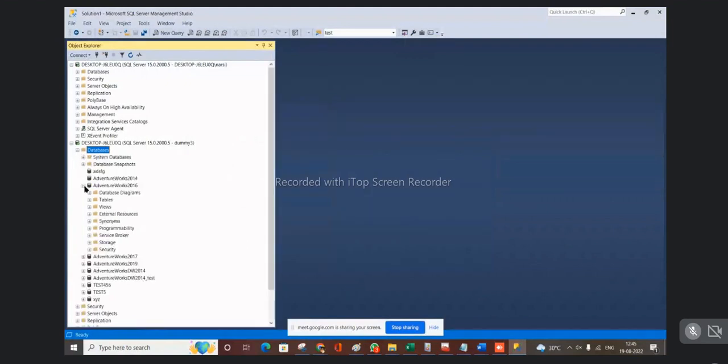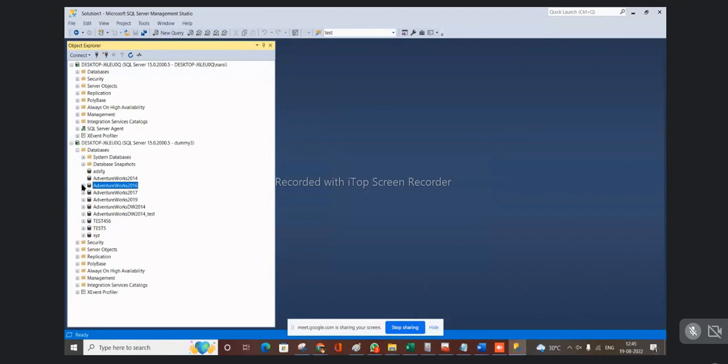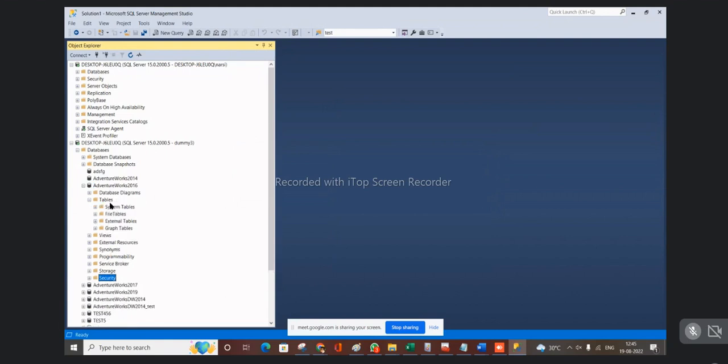If you go through AdventureWorks 2016, I mapped the dummy3 login to AdventureWorks 2016. I'm able to access it. If you want, you can go to the security, go to the users. You can see the dummy3 user is available here, right? And see, expand the tables. Are you able to see the tables here? No. But actually, we have tables in this database.